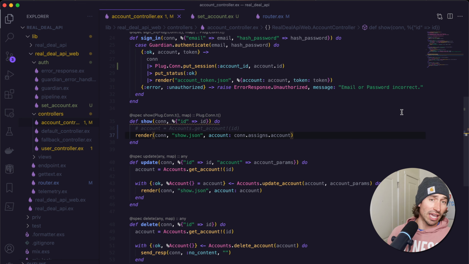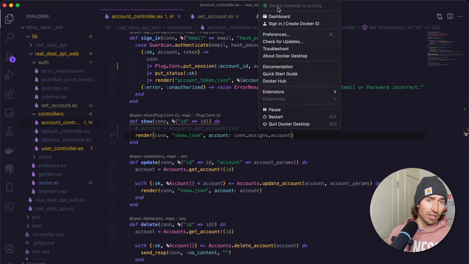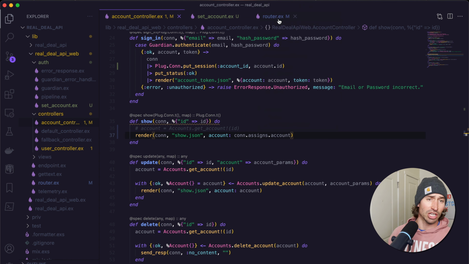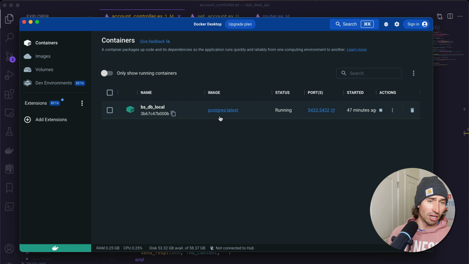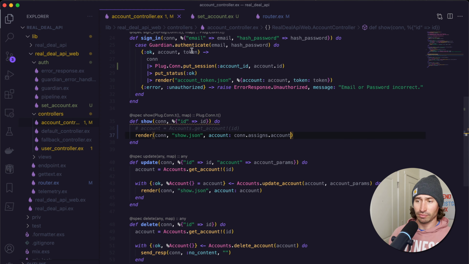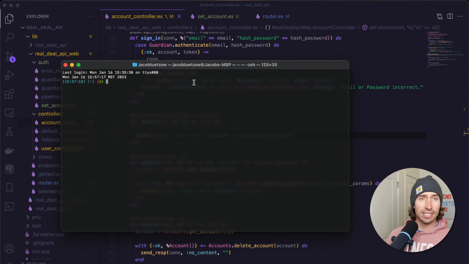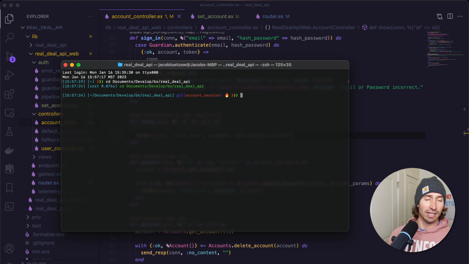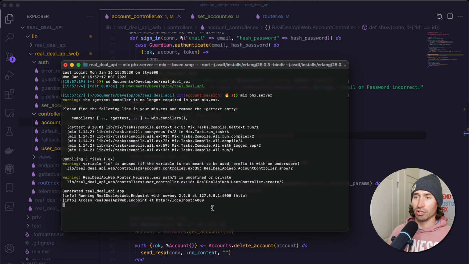And now let's go ahead and test this out. So let's go ahead and open our Docker dashboard. Let's just make sure our database is running. And then we need our terminal. And we need to cd into our project. So cd, mine is in Documents, Develop, BS, real deal API. And now we can run our server. So mix phx.server. All right. And now we're running on localhost.